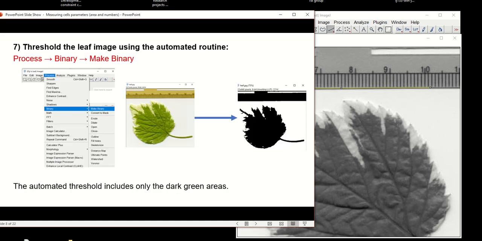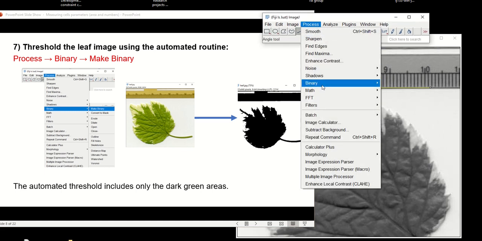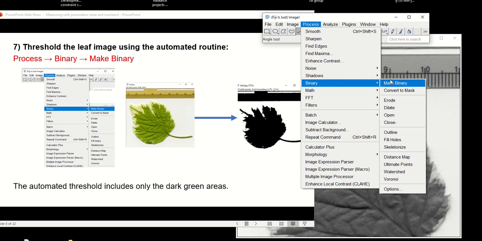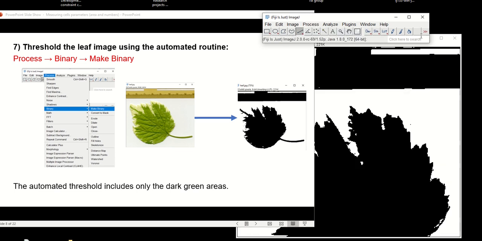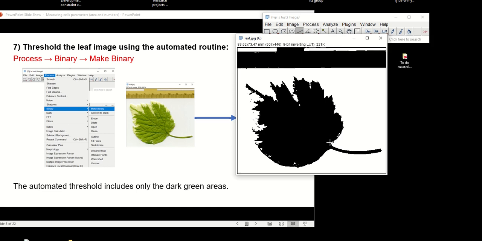And now we're going to use a threshold to remove this yellow area and only keep the green one. And to do that, you have to go to Process, Binary, and Make Binary. And this is relatively easy. Process, Binary, and now Make Binary. And now look. So the yellow regions are gone, and now you keep most of the green regions.